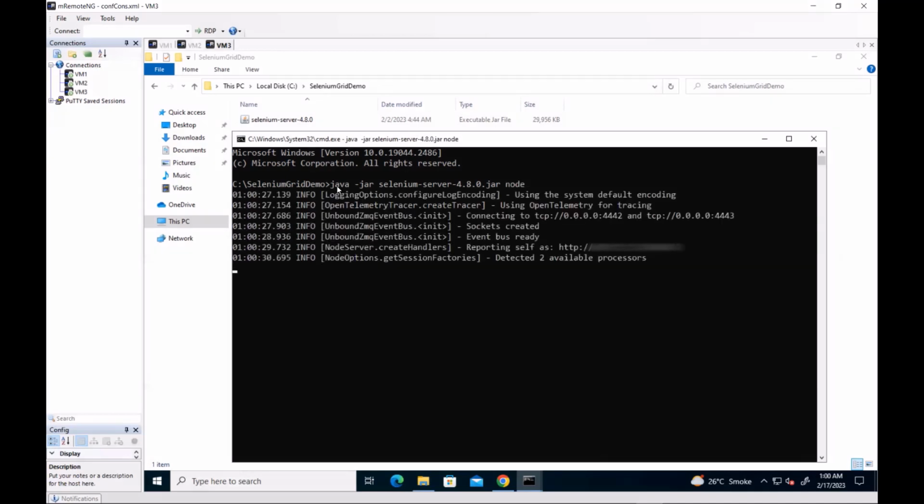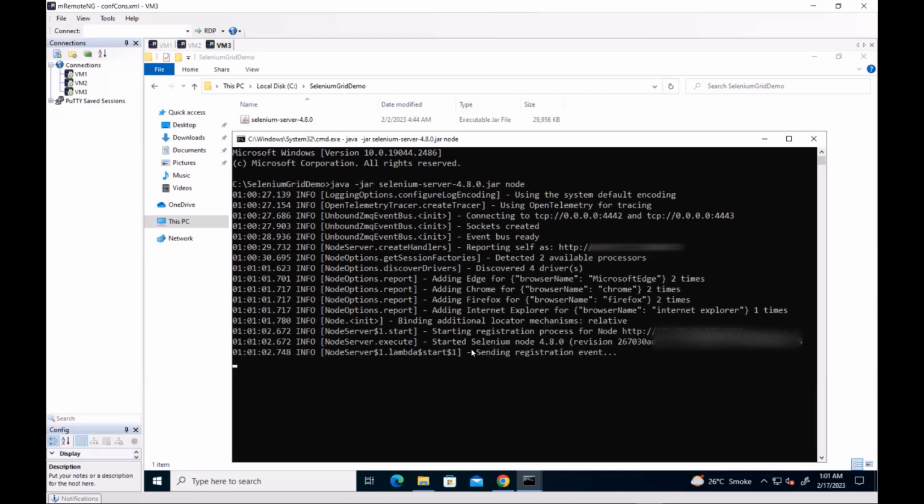When you run this command, it will automatically find the available drivers on the machine. Based on the drivers, it will add the browsers in the node, as we discussed in my last video. Also, when we start the node on the same machine where the hub is running, it automatically finds the hub on the same machine and connects the node to the hub. So if we are running this command on the same machine where the hub is also running, then we don't need to provide any hub URL or IP address in the command. It automatically assumes that the hub is available on the same machine where we have started this node.